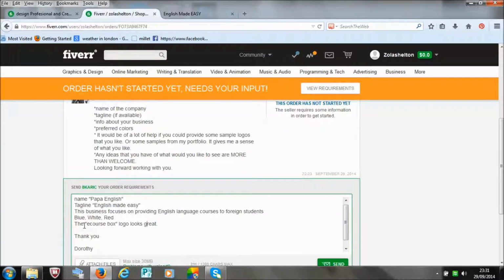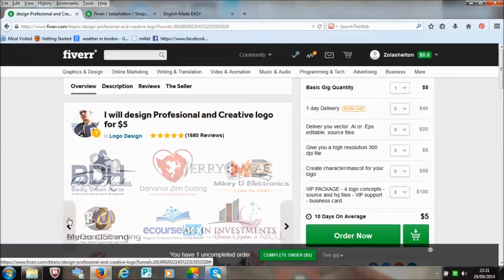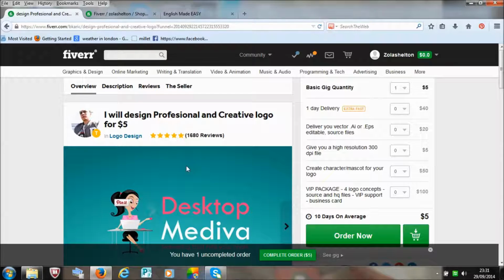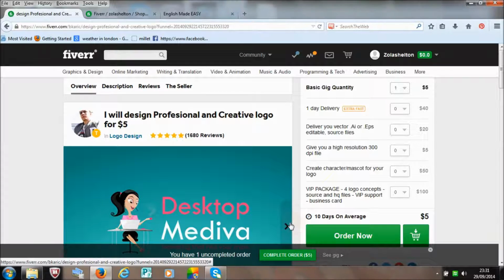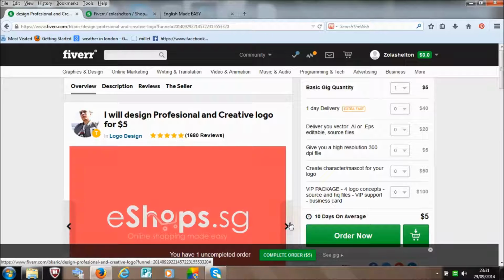And finally, he's asked for just some feedback on the type of logo that I like, just to give him an idea. And what I've done is gone to his original page, and this is the original page. This is where we landed at the beginning. And if you just scroll forward, you can see some of the images or logos that he's already done.